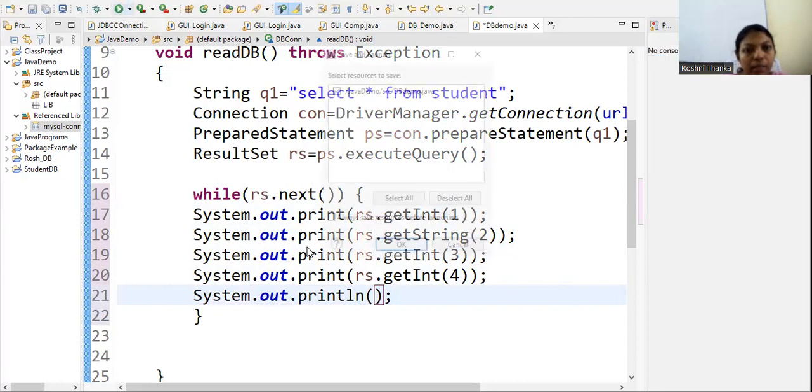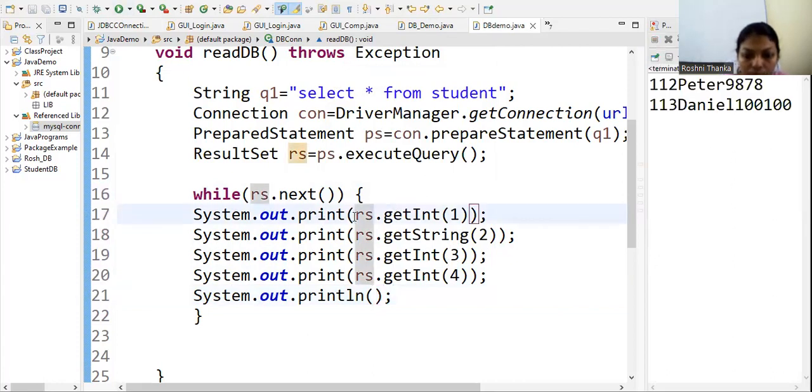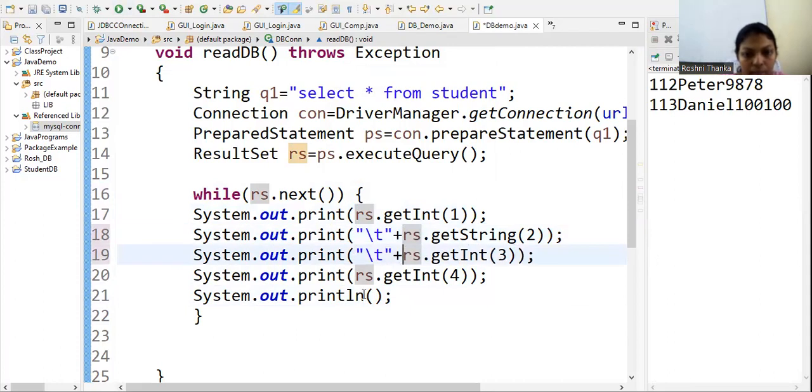So now if I run this program, you will get something like this. It is looking very close together. Let us put backslash t, which means a tab space. So there will be a space, right? So from here on, we'll give the space.